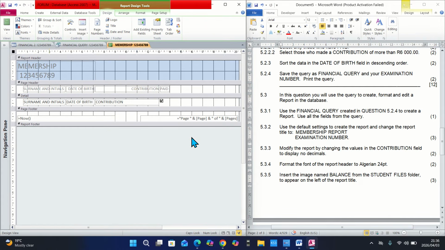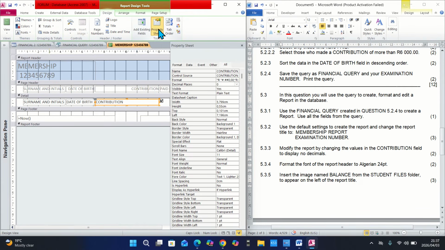So now we are told to modify the report. 5.3.3. Modify the report by changing the values in the contribution field to display no decimal. I have done that. I went to details, select contribution. Once it's highlighted with orange, then you go to property sheet, then display. Then you select on the arrow and press 0. I was just recapping it for you. Then you close.